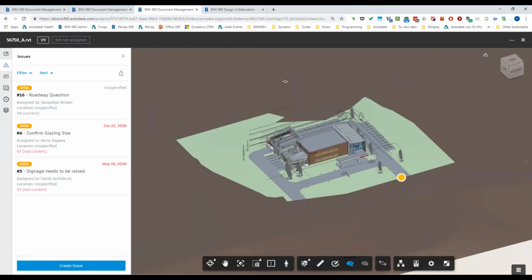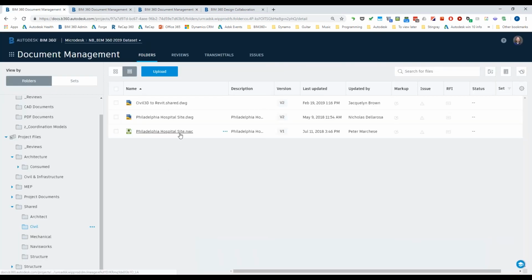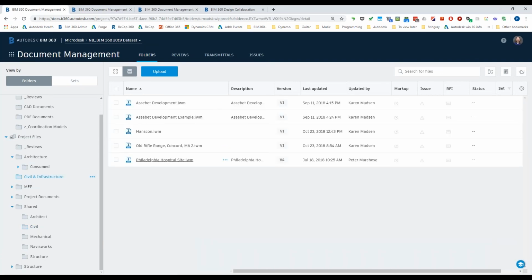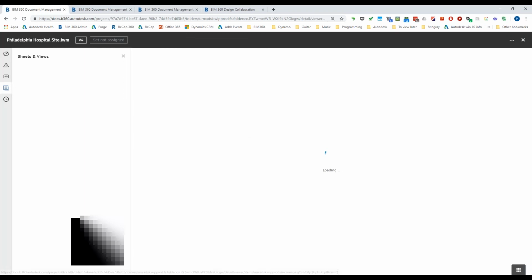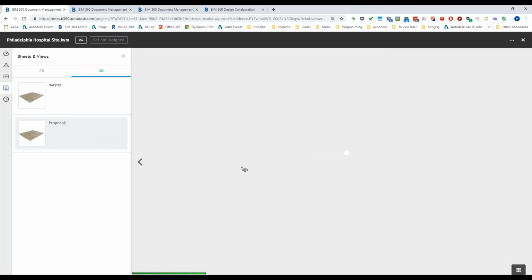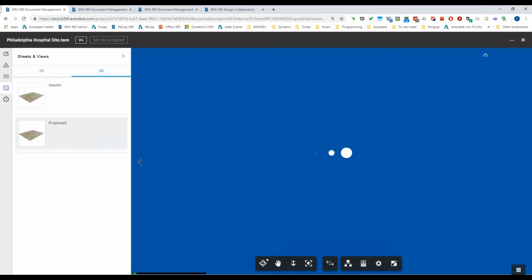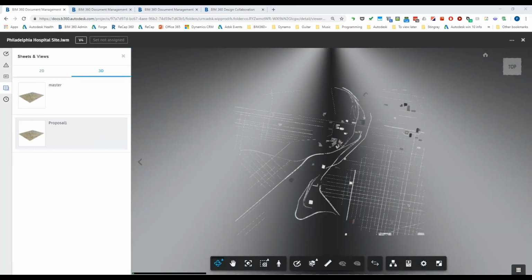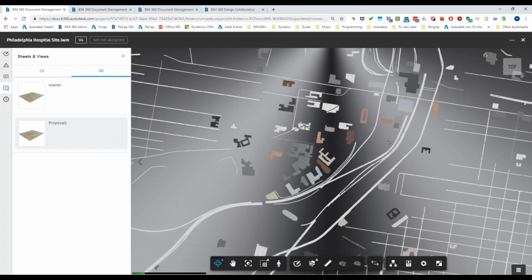Another question, will this also be able to work with integrating InfraWorks? This specific workflow, no. However, you can integrate InfraWorks with this. If I'm actually going to pop back in here for a second. So this project that I'm looking at here, you'll notice that I actually have a civil and infrastructure folder. That actually has InfraWorks models that are synchronized to this project. And if I'm looking at this, I can see the multiple proposals, and I can actually see my Revit model in here.